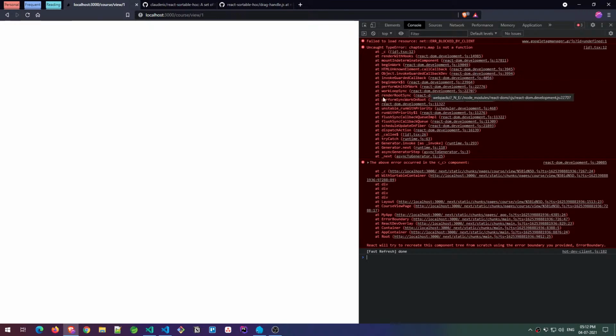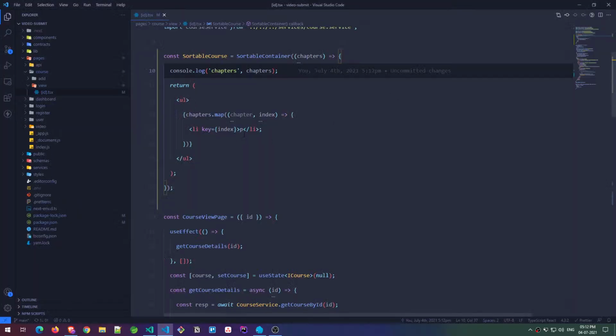Yes, Tanzim, I'm using TypeScript. I have stopped using JS for quite a long time, so I generally stick to TypeScript. Okay. Why is it saying line number 12? It's saying map is not a function.